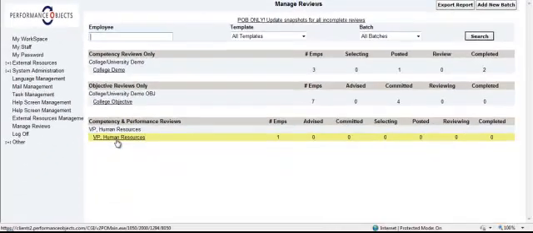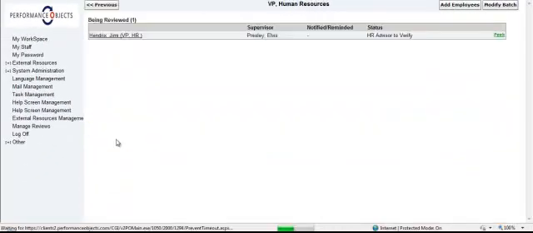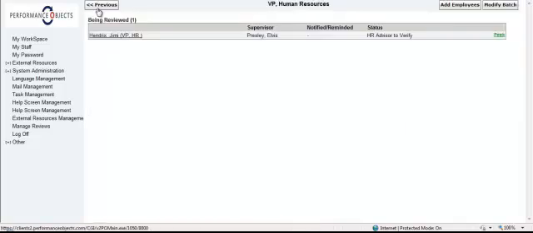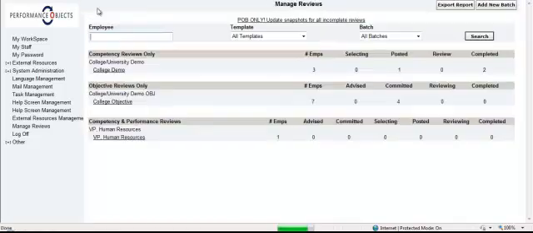I can also specifically look at a specific employee within a batch, which gives me a little bit of information about them, their status, their supervisor, their next level supervisor. I can use these modify links to make modifications where needed. I can remove employees, or I can move them to different batches if necessary. These are all really easy one-click functions that allow you to manipulate and move your review process along as needed.